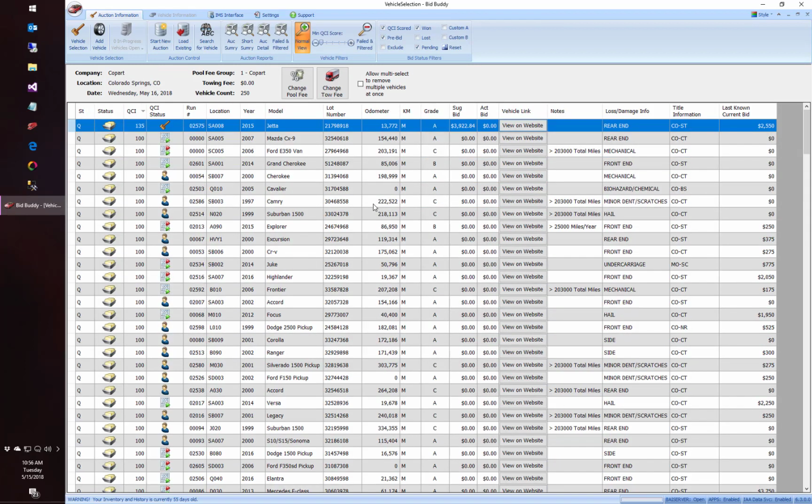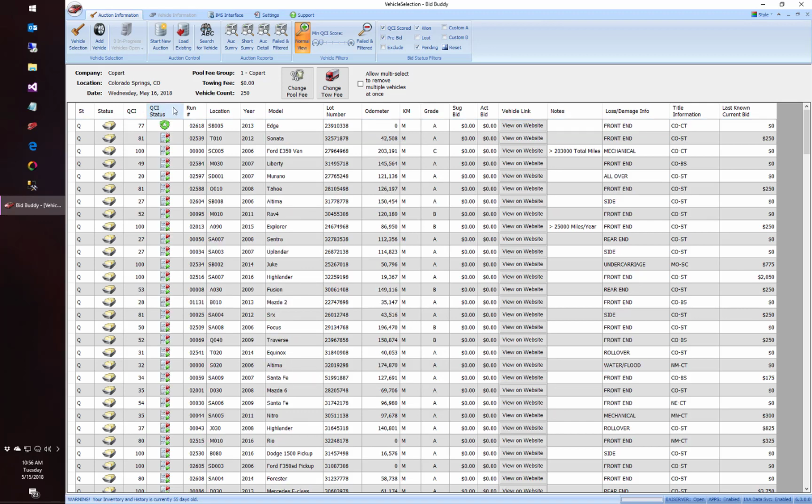And right away, I'm sure your keen eye is going to notice that we've got some brand new icons showing up in the QCI status here. So this new icon, this little red triangle, means that the QCI score has already been improved by data provided by the part condition data service. The green triangle means it's been improved by information from the IAA data service.